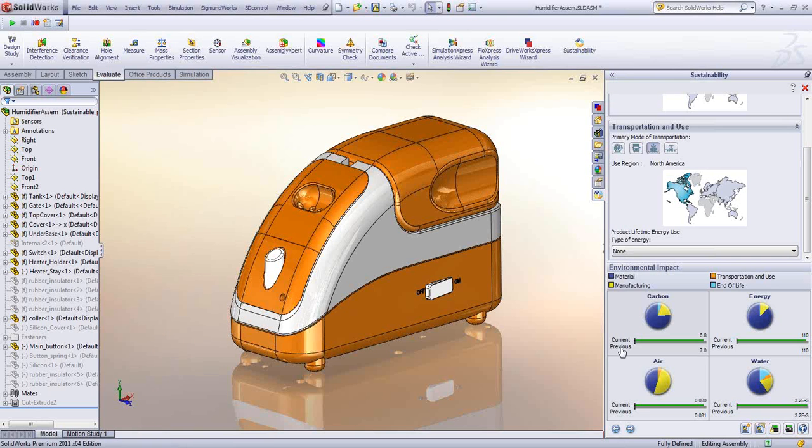In using SolidWorks Sustainability, our major goal is to reduce the carbon footprint and the other environmental impact factors. So it gives you a quick comparison between the previous design and the existing design. As soon as I change the mode of transport, you can see that the current impact has been updated, and green means the environmental impact has gone down. Red means it has worsened, and one more important thing is I can set my baseline.